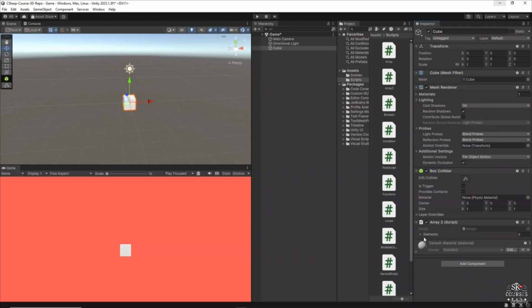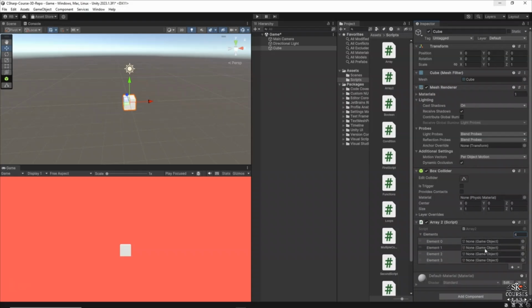Okay, so here as you can see we have this elements array, and currently the list is empty. So let's go and create some elements. Let's create 4 different elements and press enter. So here we can store different game objects from our scene. So let's go and create some objects to make it look really cool.